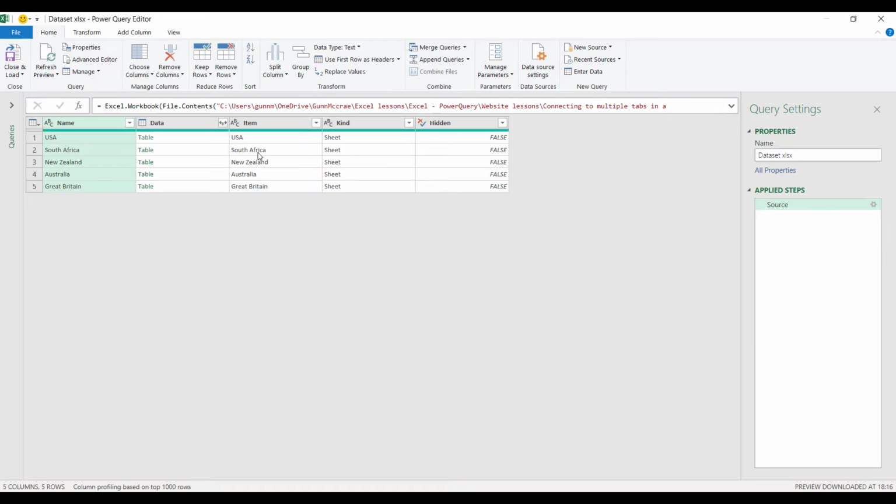Okay, here we are now back in the PowerQuery editor, and we can see on the left-hand side the names of all of the tabs within the workbook that we've connected to. We can see in the data column that there's a table in each of these tabs, and then we've got the sheet name and the kind of object that we've connected to, which is a sheet, and that there's nothing hidden. So to expand all of the tables that we want to connect to, we just need to go to the data column. In the right-hand corner of the header, we have a little button with two arrows pointing in opposite directions, so I'll select that.